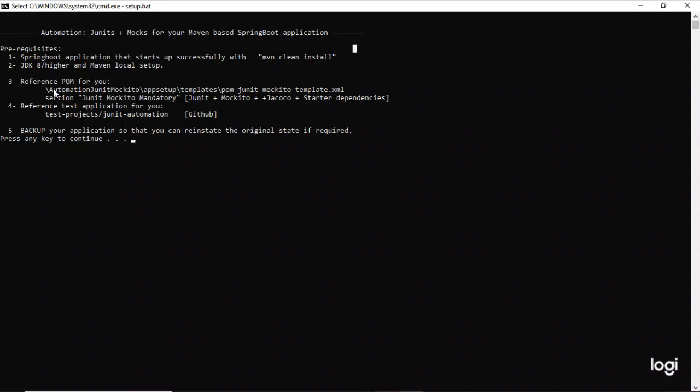Reference POM. Okay, a reference POM is located here in automation, JUnit Mockito, and app setup. So under our app setup there is templates and this particular section, the JUnit Mockito mandate. So basically in this test application, we want to make sure the POM has JUnit, Mockito, Jacoco, and our Spring Boot starter test dependency. This is a must. If not, then we can simply refer to this reference POM and add those dependencies. So it should be a straightforward task. What we will do is check whether this application has it or not.